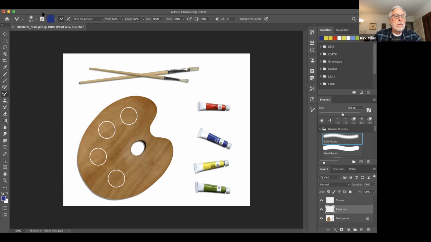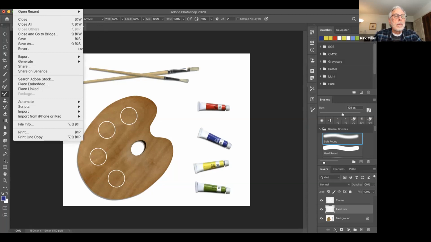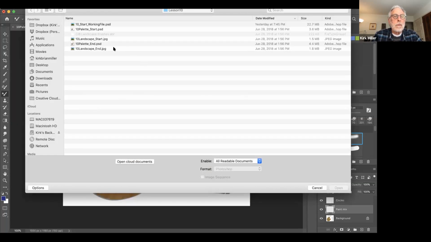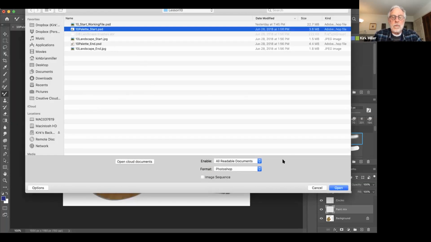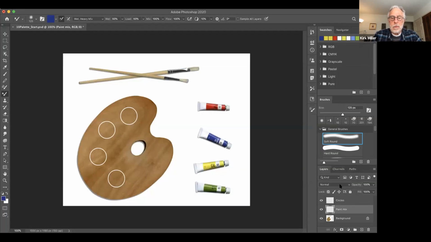You know what I can do? Let's do this. I'm going to open, gotta move a panel up here. File open. And we'll look at the settings in the finished one. So let's look at the start finished example for a minute. Come on.